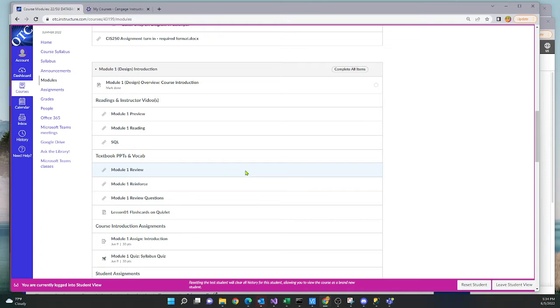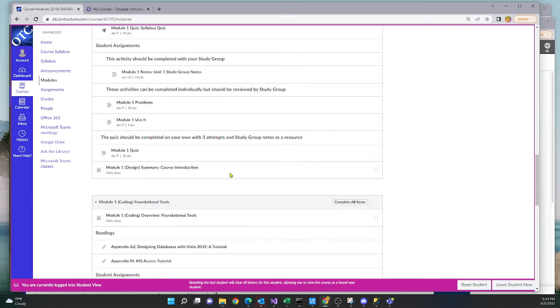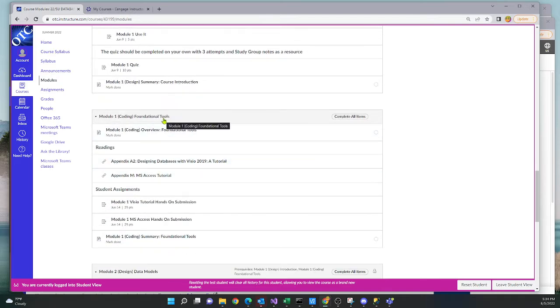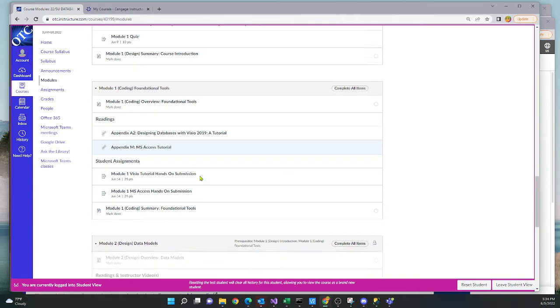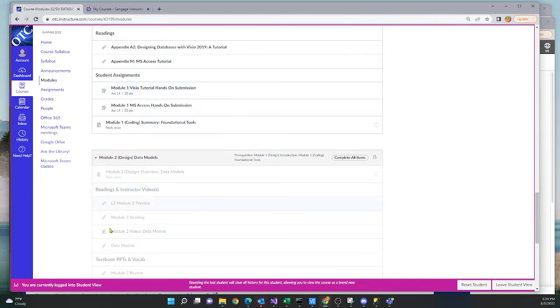This very first module, the design activity, will be looking at module 1 of the Cengage information. And then the coding section for Module 1, we'll be taking a look at Access and Visio so that you can learn how to use those tools to move forward throughout the semester, being successful with tool knowledge in your tool belt. Now, as you see, the Module 2 items are grayed out.